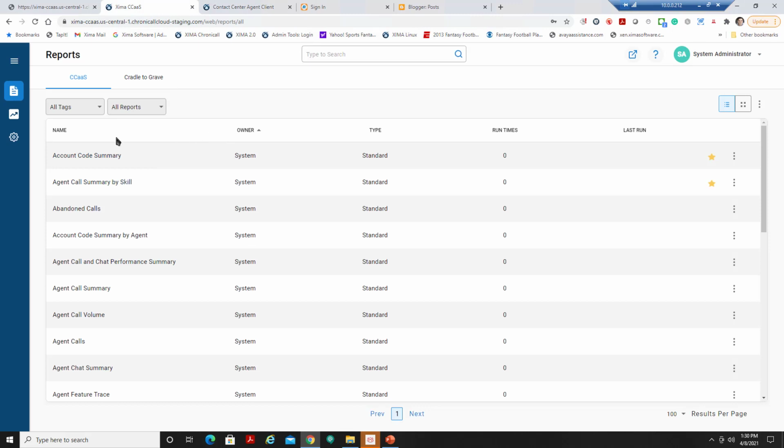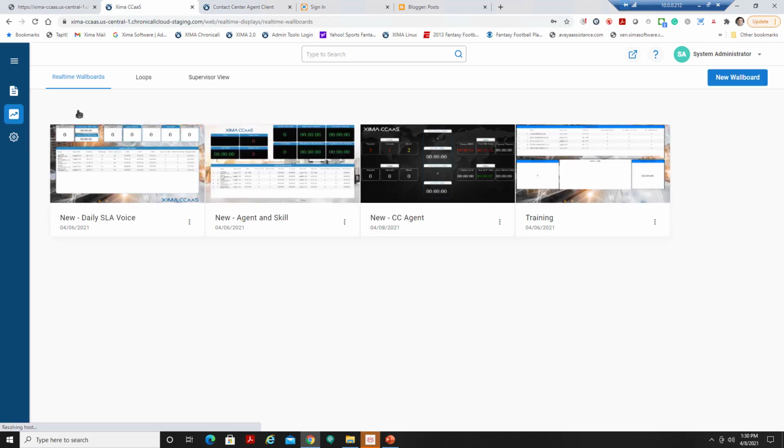From your web administration, go ahead and go to your real-time wallboards. Now you can share an existing pre-built wallboard or go ahead and create a new one that's designed specifically for the agents. And you can have different wallboards or displays for different sets of agents. Agents can also have multiple displays.